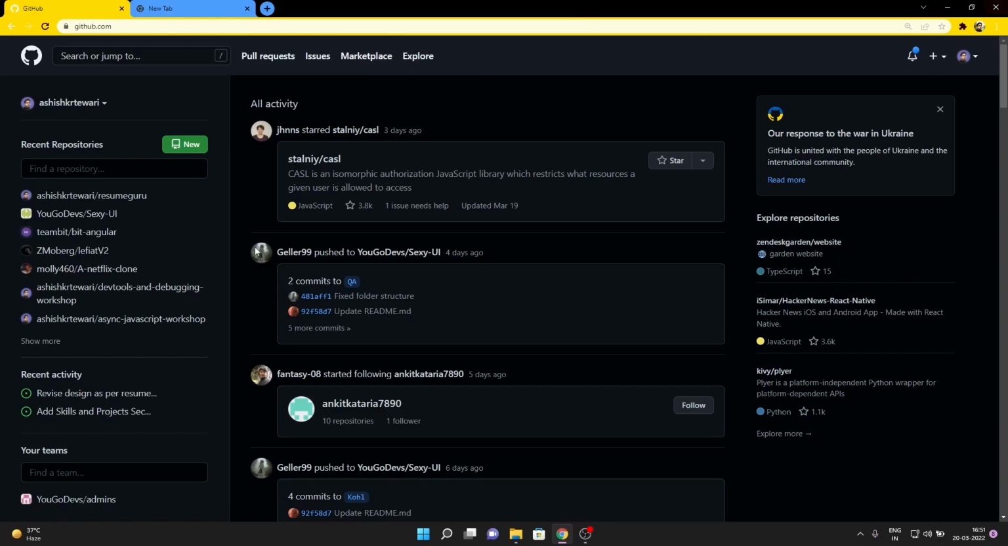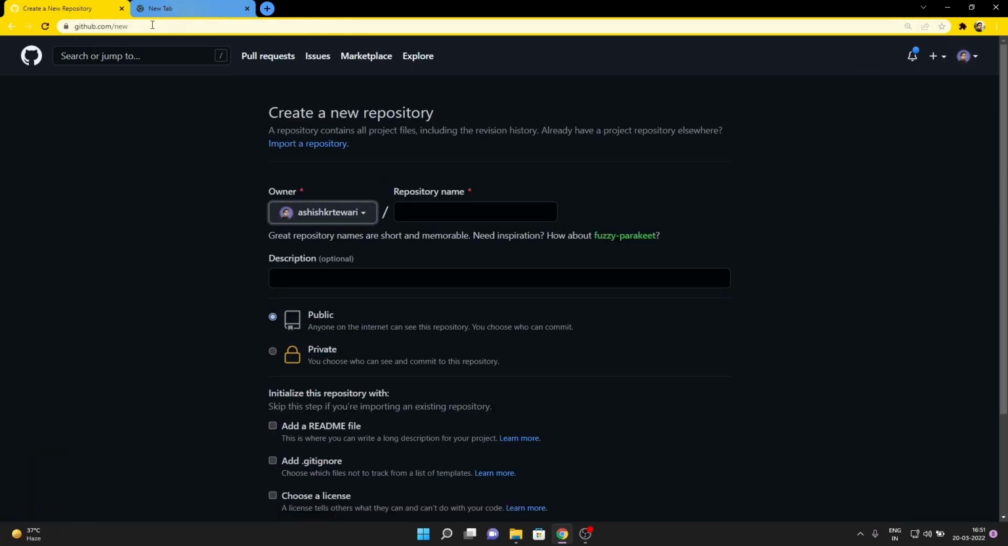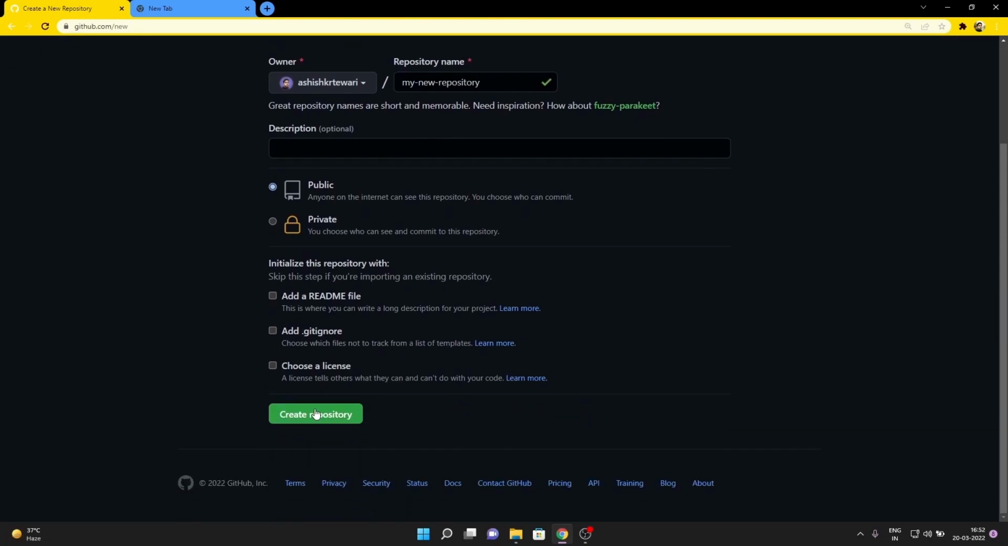Once you have logged into your GitHub account, you will have to click on this plus icon here, click on new repository, and it will take you to github.com/new. Here you can type in your repository name, let's say my new repository, and if that name is available for your username, it will be added. I'll not add a readme right now, we'll just simply create a repository.